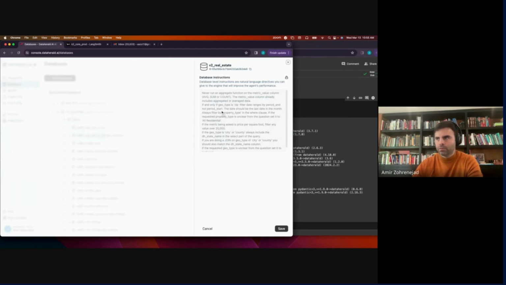to the question. So for example, I have an instruction that says, always filter by property type in the where clause, and if the requested property type is unclear from the question, set it to all residential. So there's data for apartment prices, single family prices, and then there's all residential. If someone doesn't specify what property type they want, it defaults to all residential.